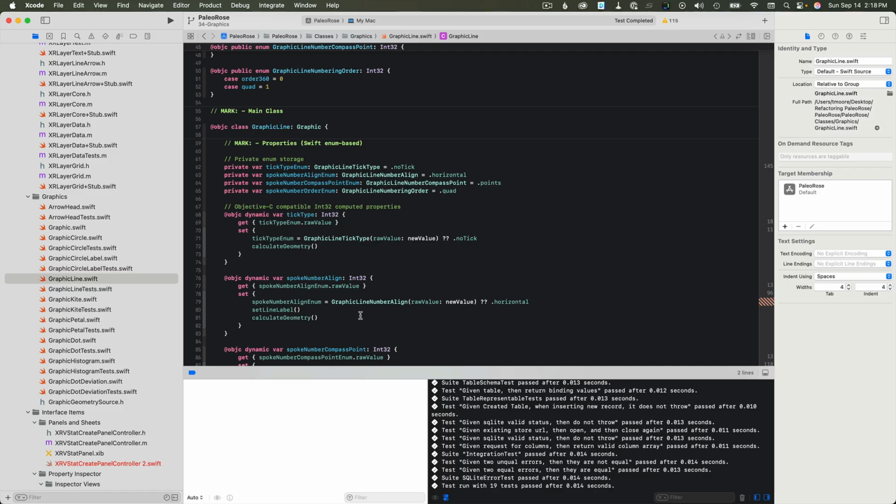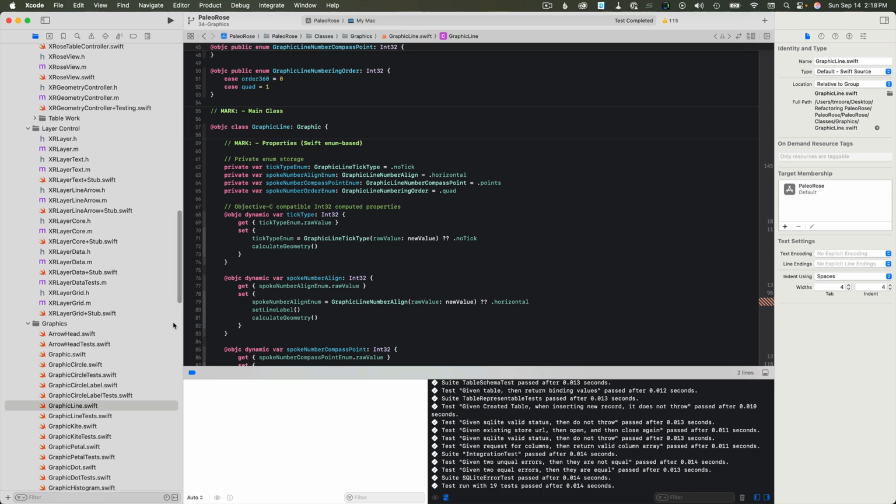Now, my original plan was to go from the graphics, which are owned by layers, to the layers. And these are the layers. As you can see, taking out the tests, or excuse me, the Swift conversions that I did earlier, and I hope to do these again.